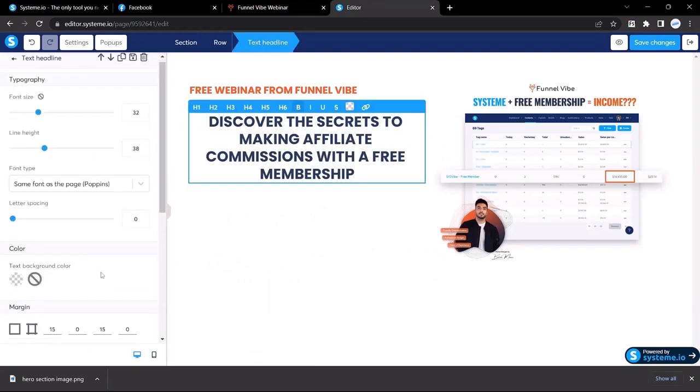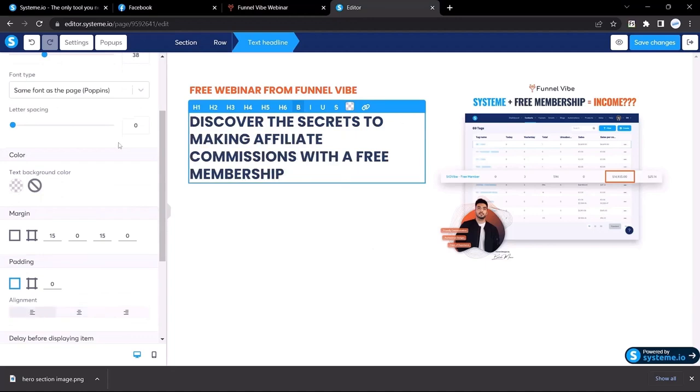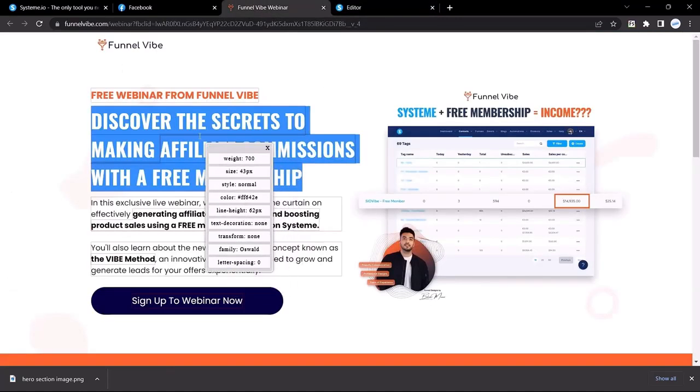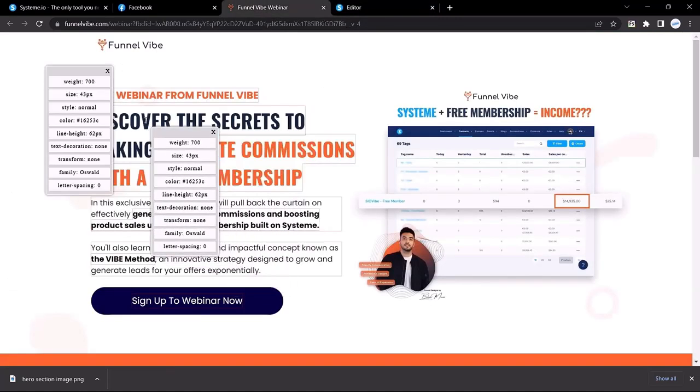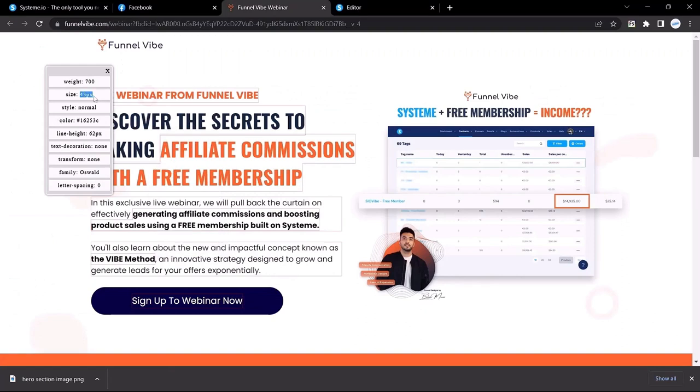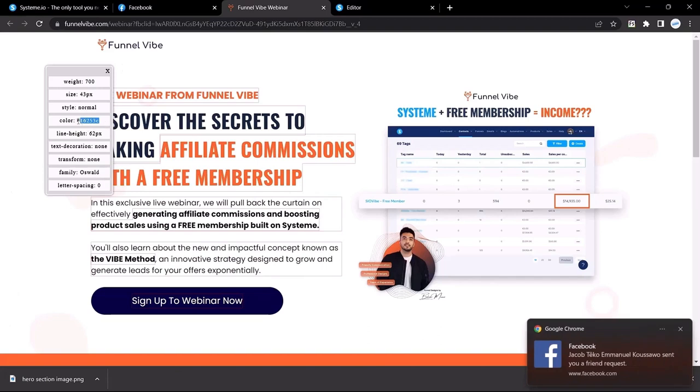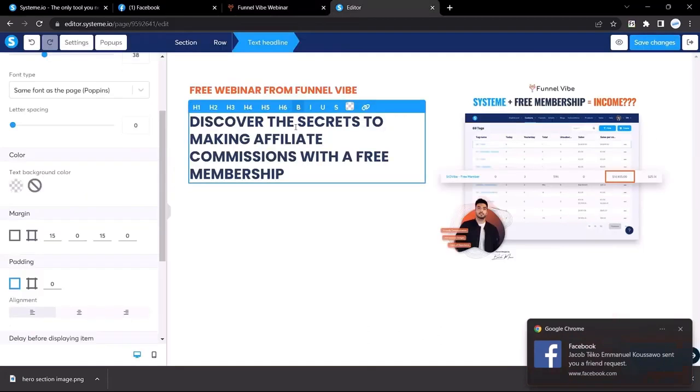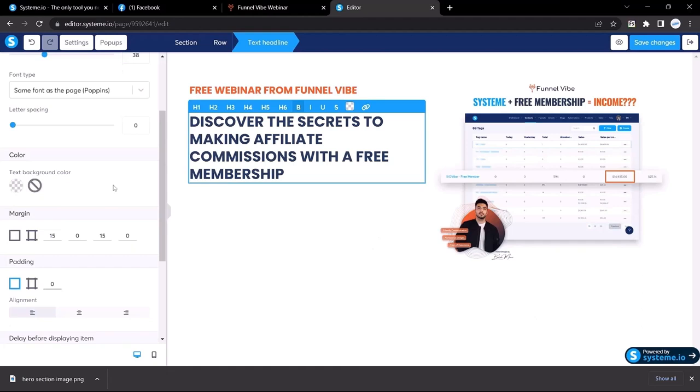Now first of all, make the alignment into left alignment, and now we need to see the font name and font size. So just click here and see the font size is 43 pixels and this is the color code, and the font family is Oswald. So first of all, let's change the font family and also change the color. So I'll copy the color code, come over here. First of all, let's change the font.